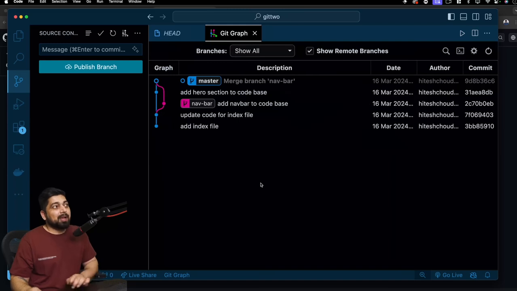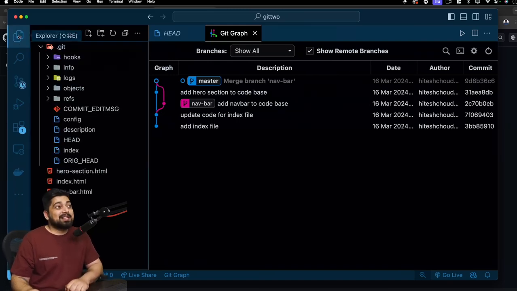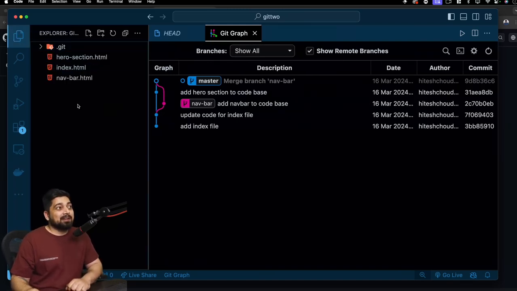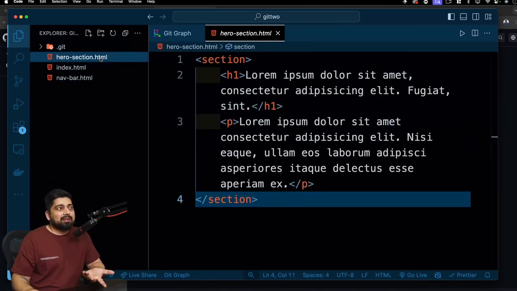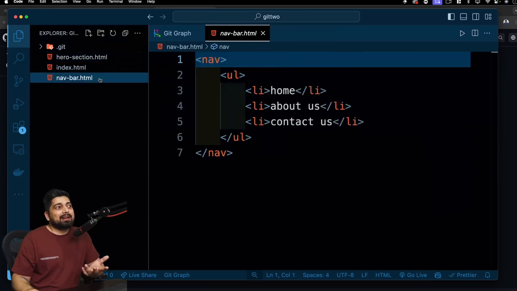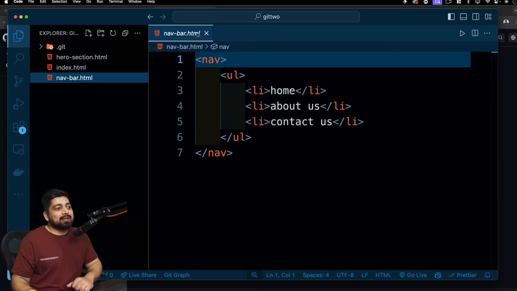Pretty nice. Let's see the code base as well, because that's where the interesting part is, apart from Git. Now we have index, which was already there. We have the hero section, which was already there. And we have the navbar as well. So all the code that my colleague has written is now in here. That is super nice.